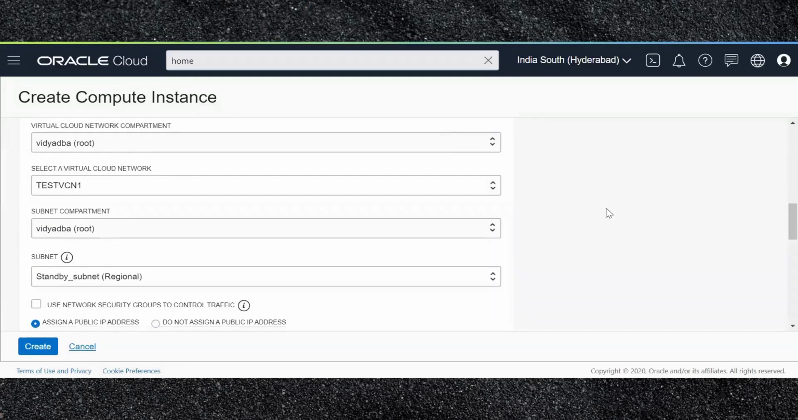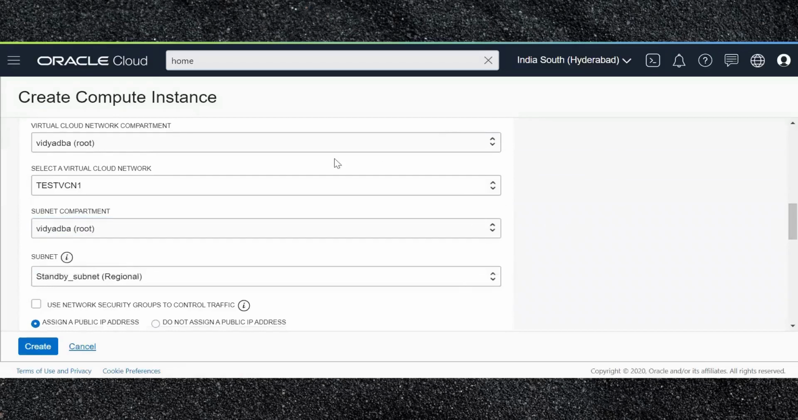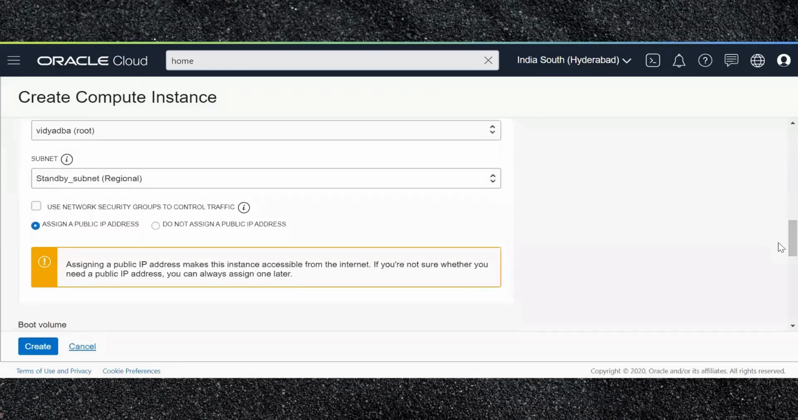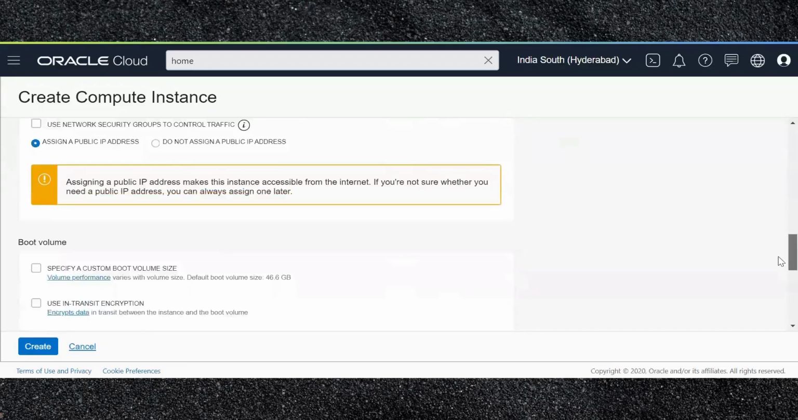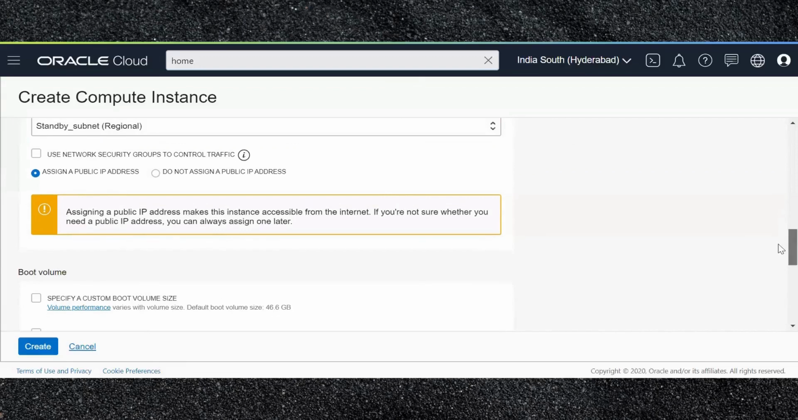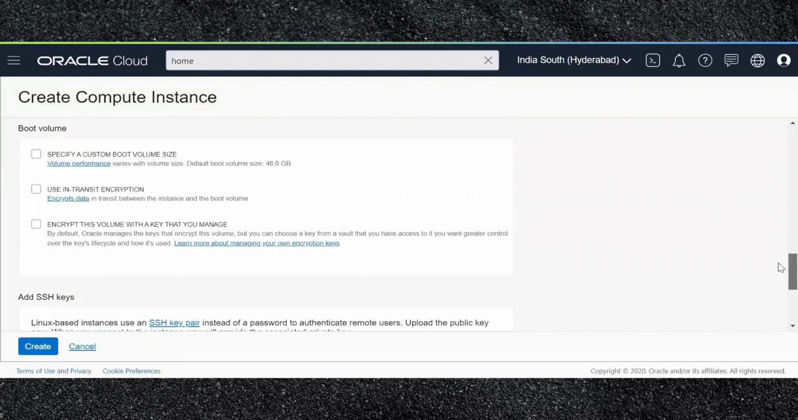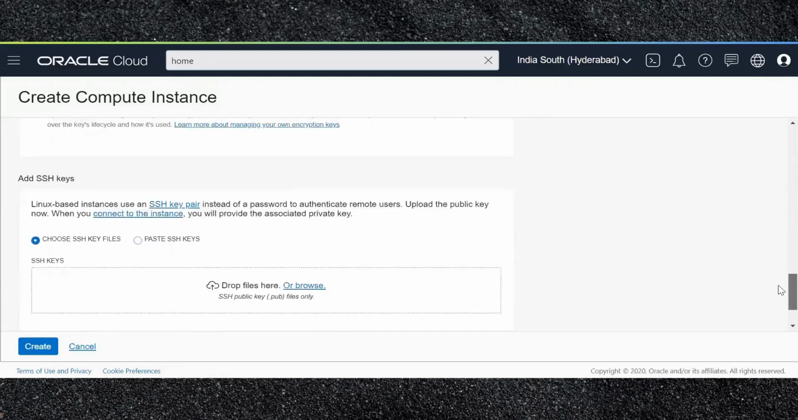These options you can ignore. Moving to the next, you can leave all the default options here. For example, assigning a public IP address, which it will take from the existing configuration of the virtual network. And if you want to create any boot volumes here, you can specify it, or else you can just keep it as default.